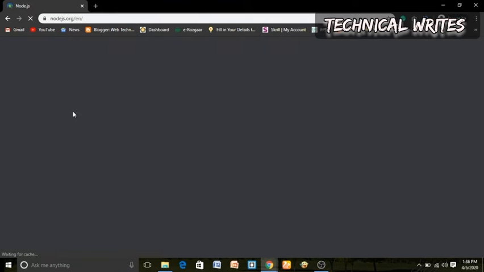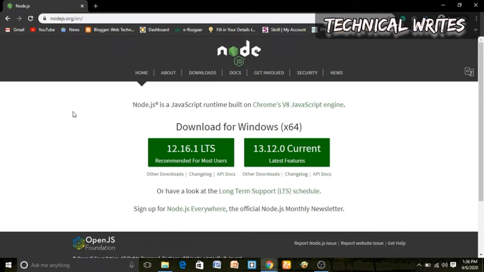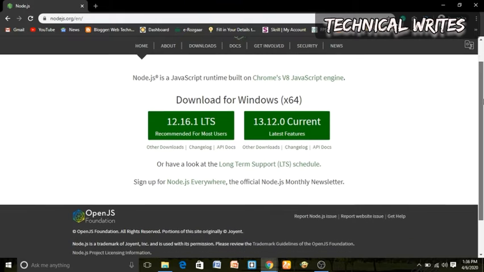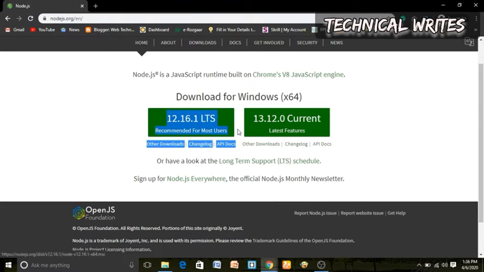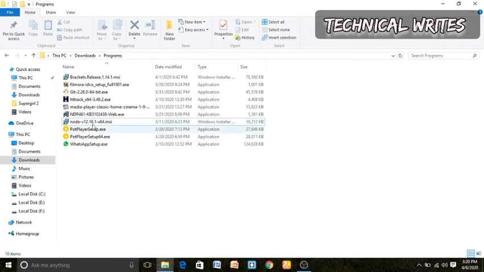The first one is the LTS, which is recommended for most users, while the second one is the current version with the latest features. I will recommend you to download the LTS version. So click on that. It will download the required version of Node for you. So here we downloaded Node.js with version 12.16.1.